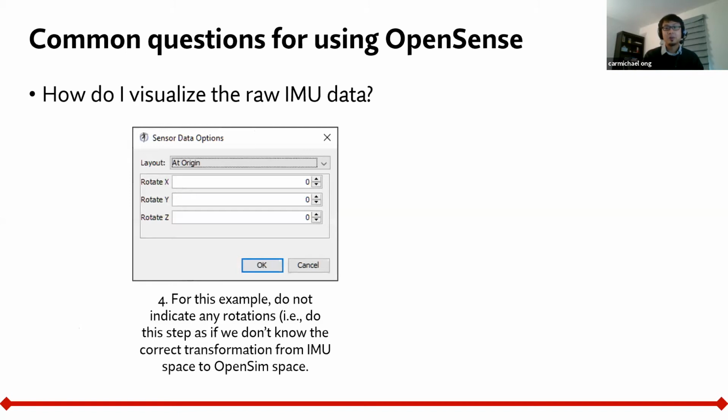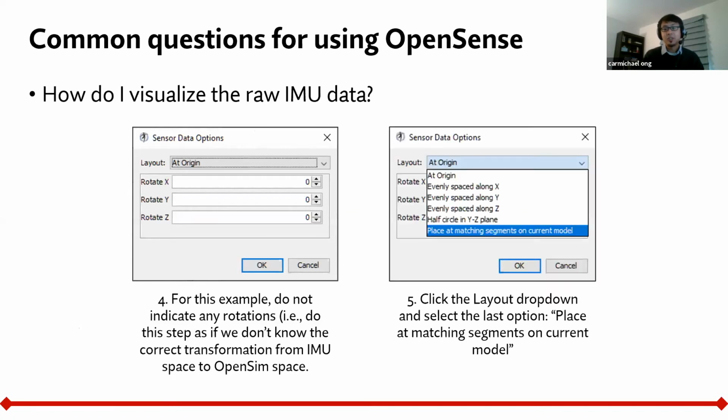First, looking at the rotate options, we won't indicate any rotations. And this is mimicking what could happen with new data where we don't know the correct transformation from IMU space to OpenSim space ahead of time. Under layout are a few options that will change where the IMUs show up in the GUI. Feel free to try these different options out, but for today, I'll highlight the use of the option that's called Place at Matching Segments on Current Model. So we'll select this option and then you can hit OK.